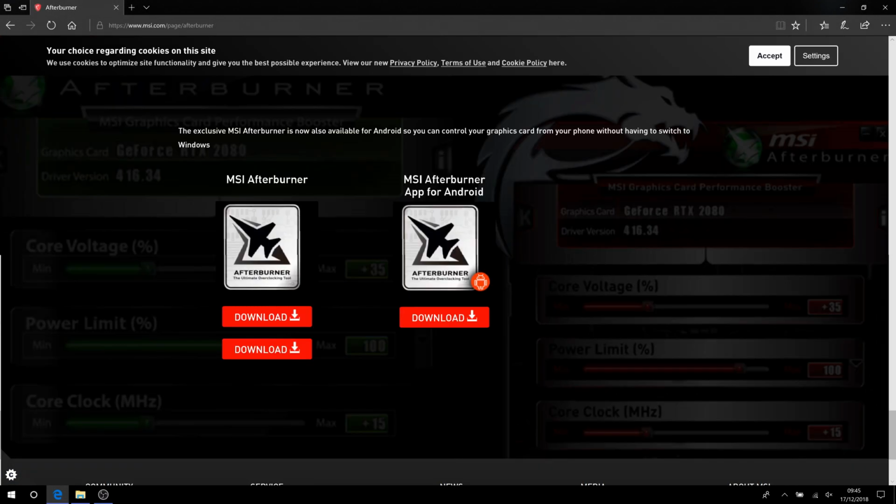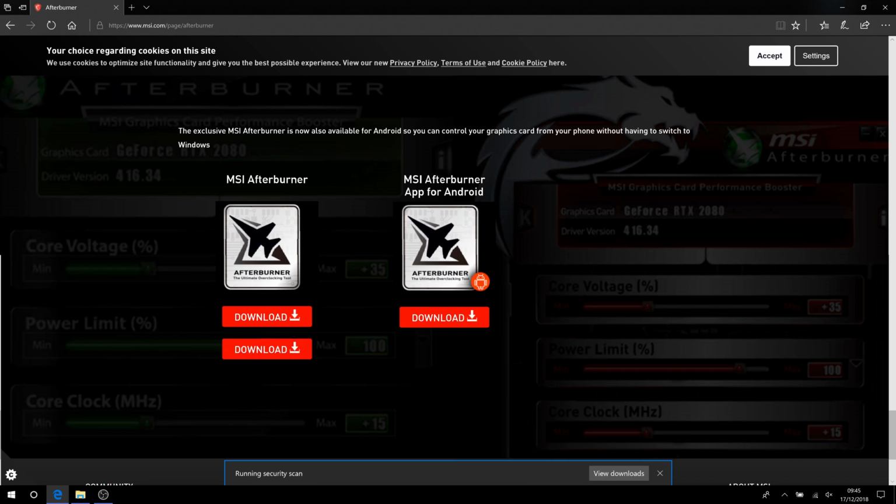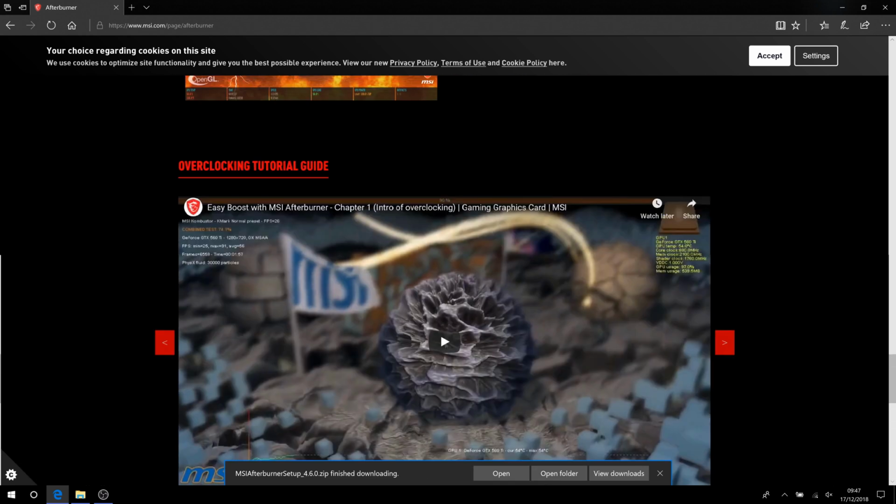Once you're on the website, scroll right down to the bottom. The top download link is for the previous version, and the bottom one is for the current live beta testing whatever version. Click save for now, scroll up.